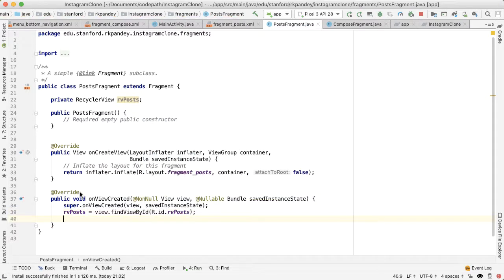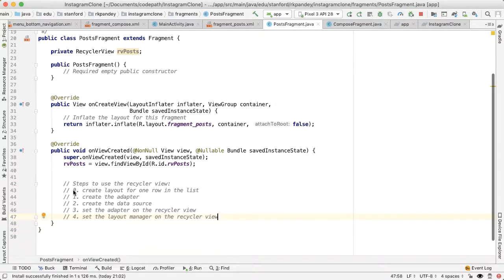And now we'll go through the normal steps of populating the RecyclerView. So I have the step-by-step instructions here that we can use to guide us. First, we'll create a layout for one row in the list in the RecyclerView. Then we'll create an adapter, which will be responsible for understanding how to take the data, which is one Instagram post, and binding it to a view. We'll create the data source, which is what we're going to get from the Parse backend. We'll set the adapter on the RecyclerView, set a layout on the RecyclerView, and that should be enough to show it on the screen.